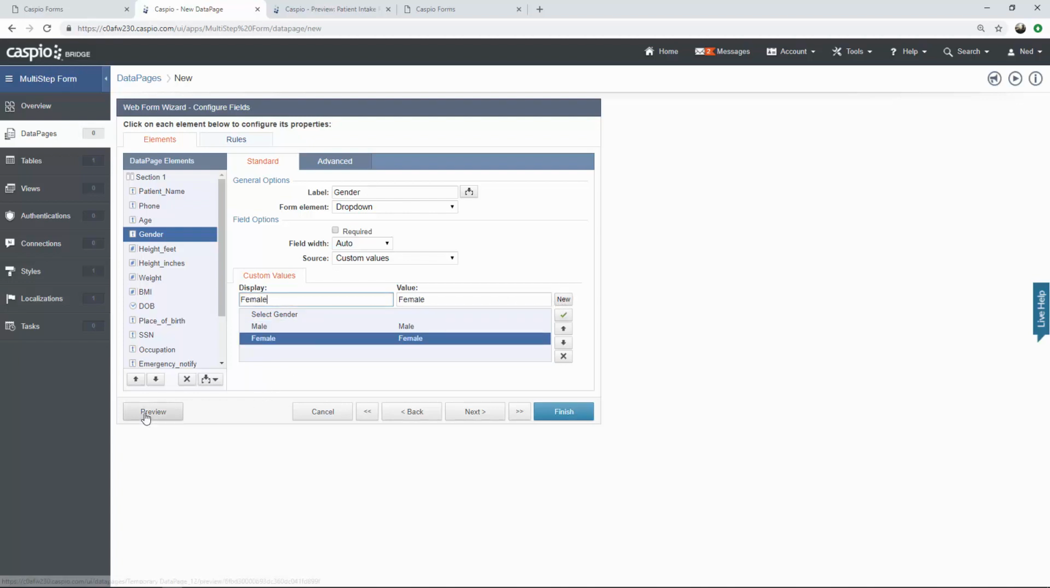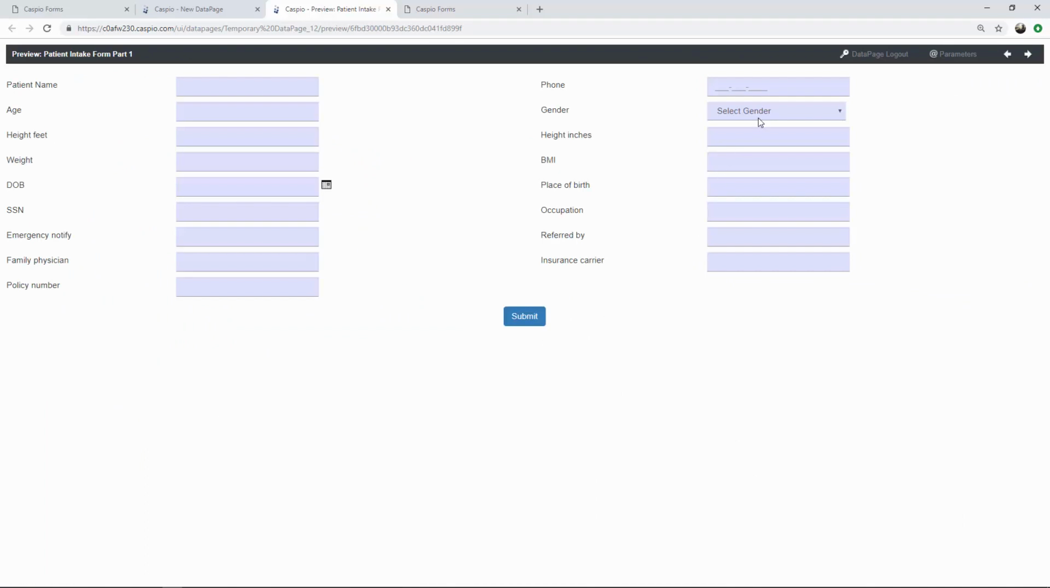Then click on the New button and then simply say Male or Female. At any point, you can always hit Preview. And now you can see how we have a very nice drop-down for the end user to select or specify either male or female.